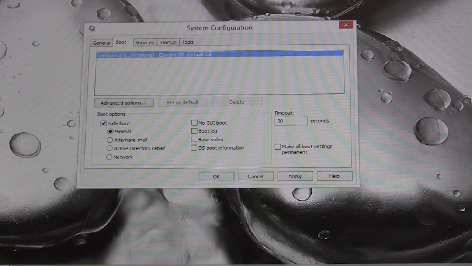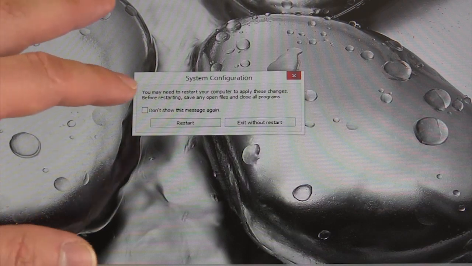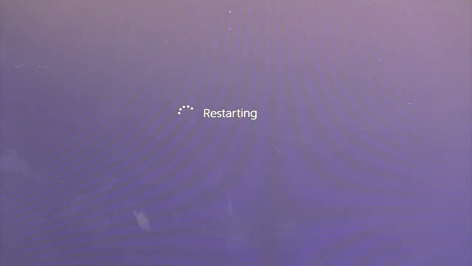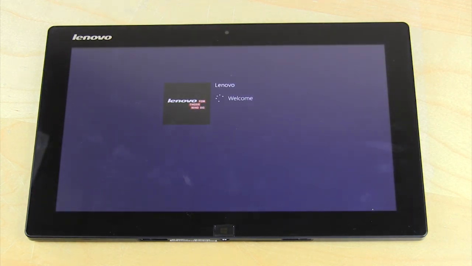So we're just going to go ahead and do the minimal, which is normal safe mode. You're going to hit okay. And we're going to go ahead and hit restart, and our system should restart in Windows 8 safe mode. Let's go ahead and see if it does that. Now, one thing that I didn't mention is that when you select this option in your msconfig, it's going to load into safe mode every time. Of course, you're going to want to turn that off, which I'm going to show you in just a second.